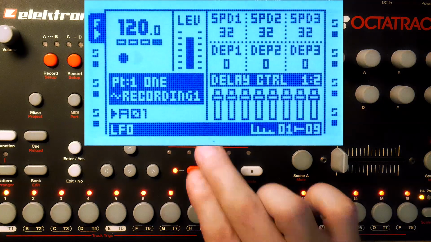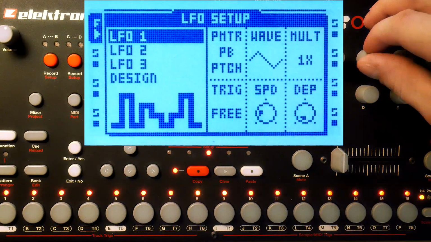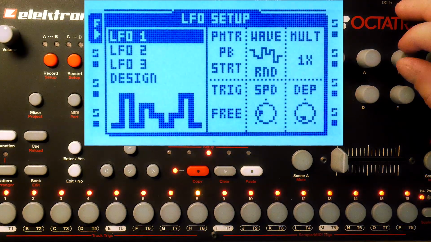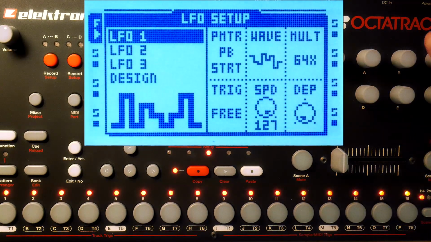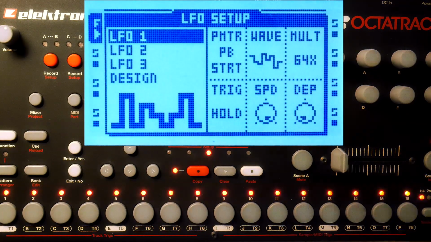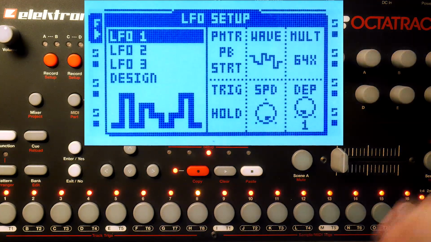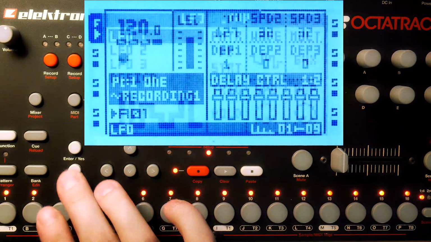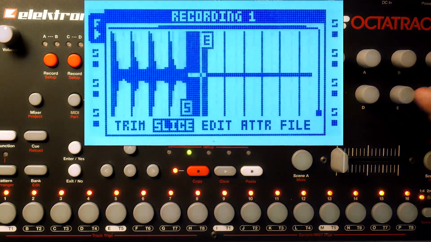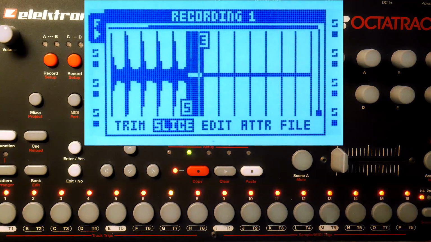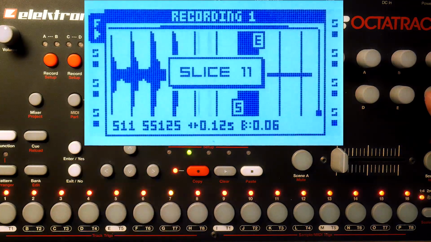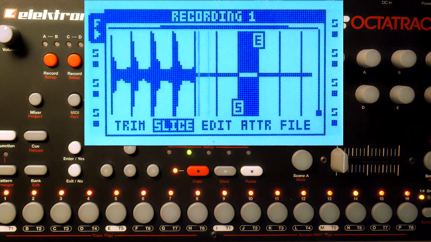Go to the LFO setup now and route an LFO to control the start point of the sample. Speed it all the way up and set it to hold and the random waveform. We now get a new random value every trigger. Turn the depth up, and there we go. Let's take a closer look. As you can see here in the waveform display, we appear to be picking randomly between one slice with silence and one with a one-shot. So if my maths are correct, we're getting 50% probability.